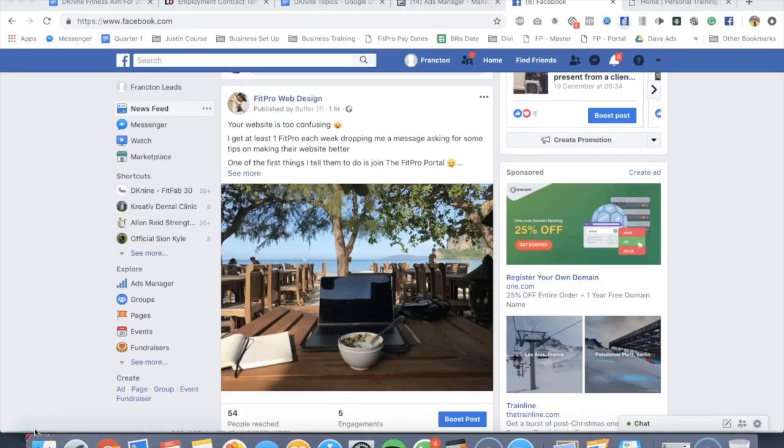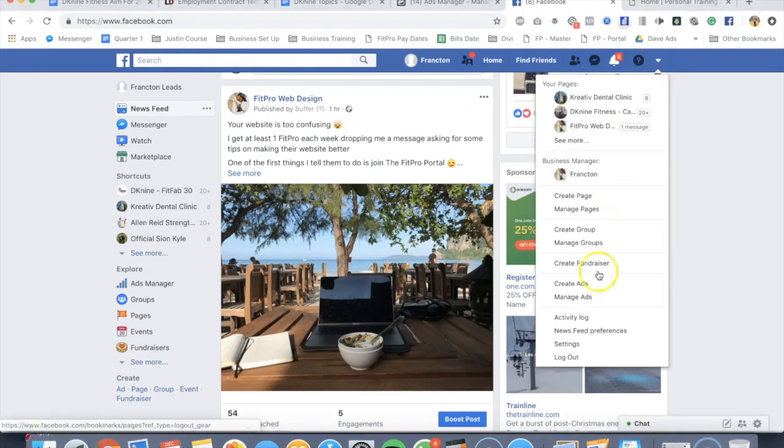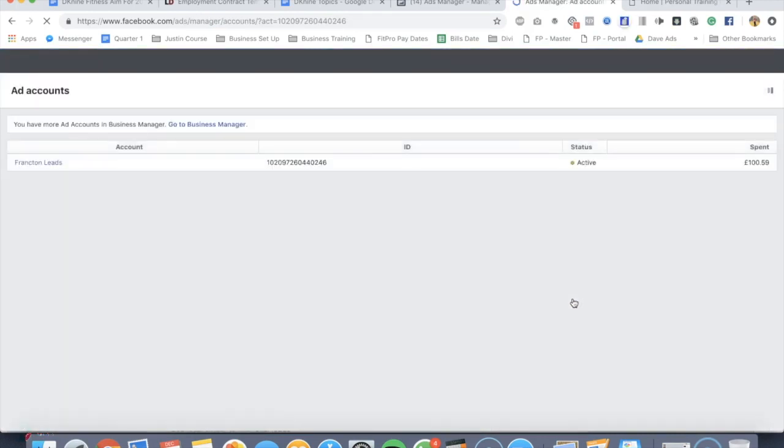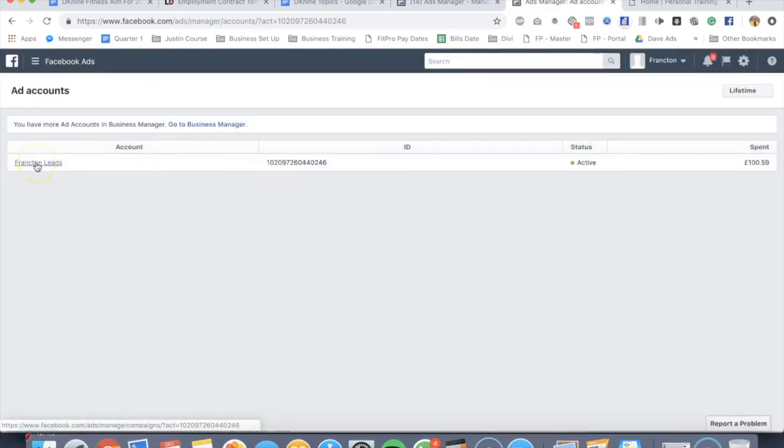Okay, so let's jump straight in. So logged into your Facebook account, top right, we want to press this little drop down button. Then when you click Manage Ads, your account's going to pop up, so you just need to click to go into your account. If you haven't already set up your account, make sure you go and set up your account properly. So I click my account.